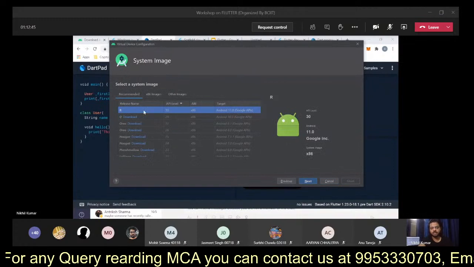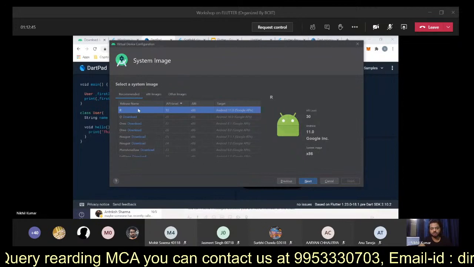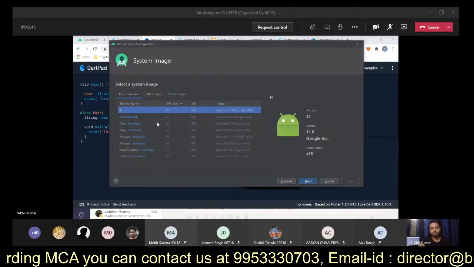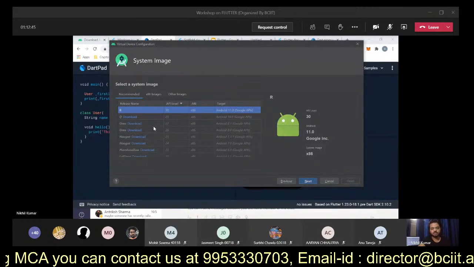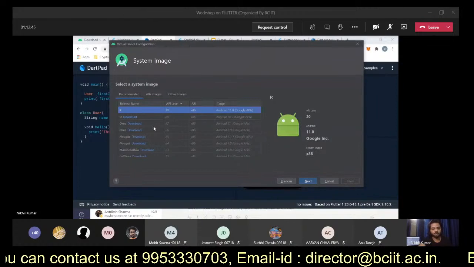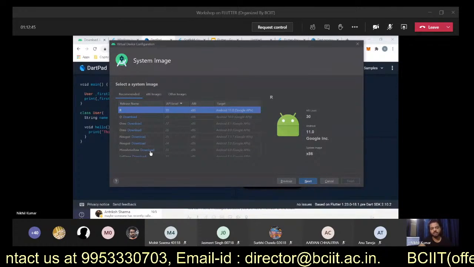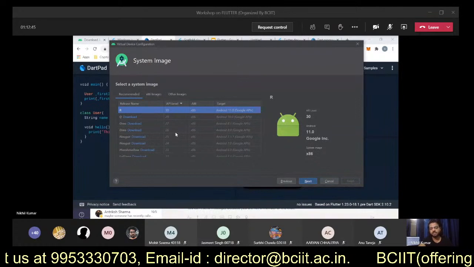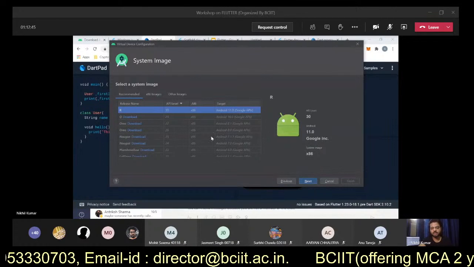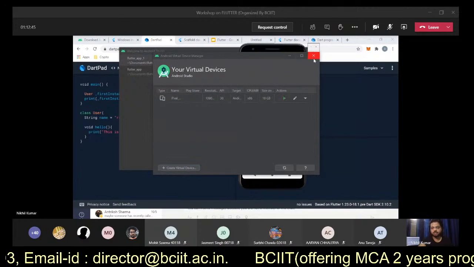If I click next, it will ask what version of Android you want to install. Right now the installed version is 30 for me, Android 11. But if you have any specific requirement, you can go with other versions like Nougat, Oreo, Marshmallow, anything. You can install it, and it takes a lot of time because it's in GBs, right? I'm not doing it right now, but this is how I configured my emulator. Now I'm able to run it.